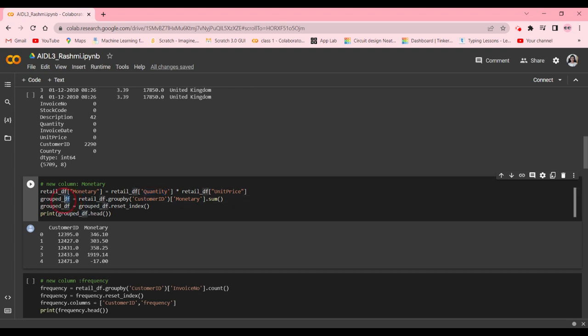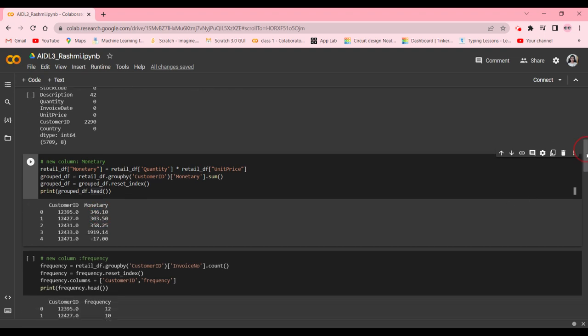Now we're going to create a new variable, group_df, which is equal to retail_df group by customer id monetary sum. Now we're going to do it again: group_df is equal to group_df reset index. So now we're going to reset the index and see whether the computer understood the code, and print the first 5 rows. As we can see, this is the customer id and this is monetary. So the first customer has 346, and let's move on.